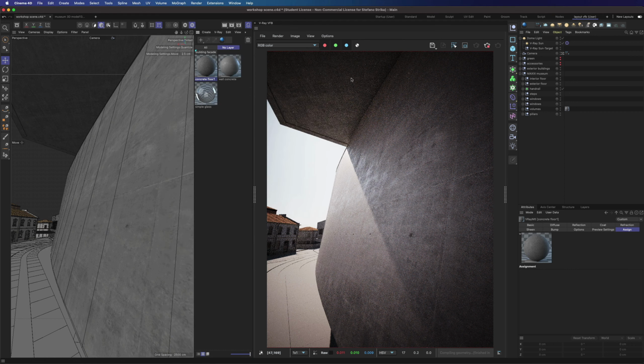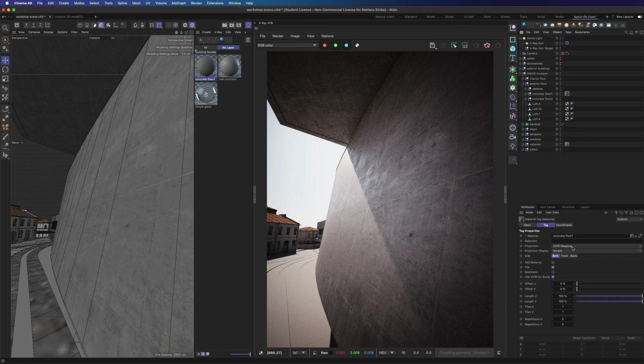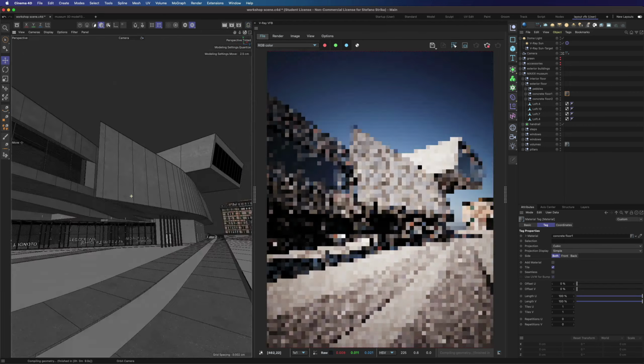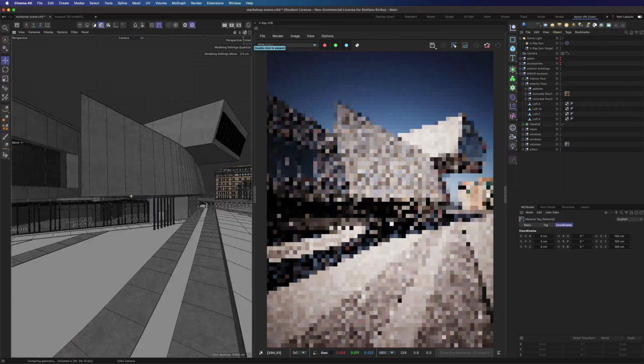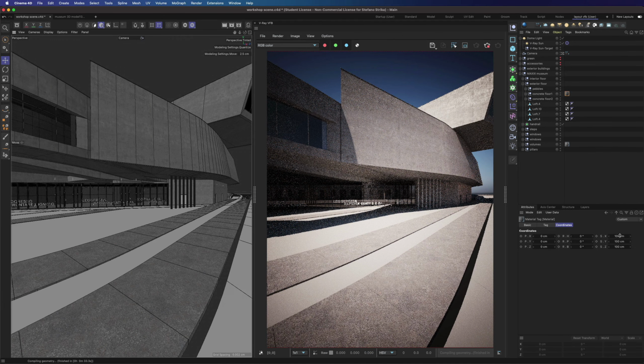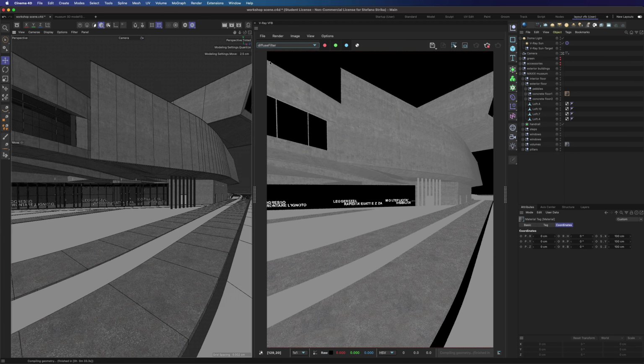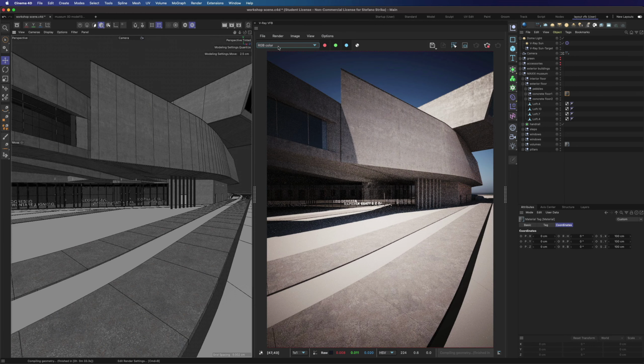Apply the material on the floor object in cubic projection, just like the other two materials. Since the physical sample used to build this texture was about 300 centimeters, we can scale the texture a bit to 150 centimeters.